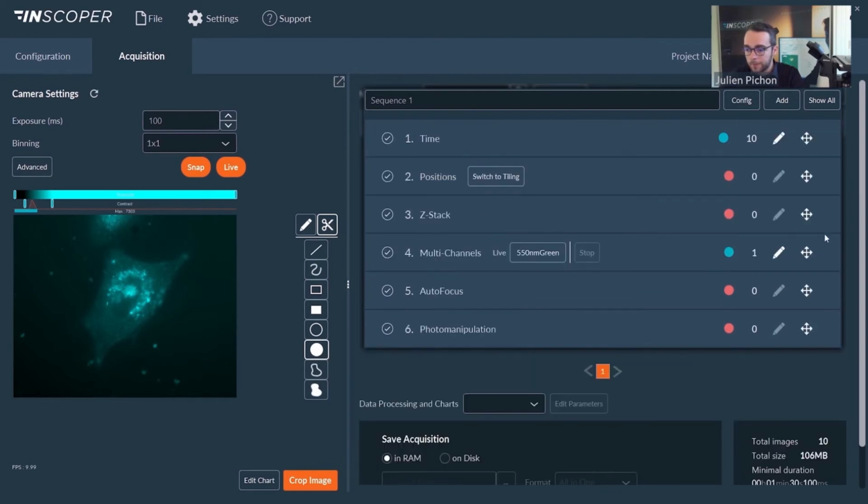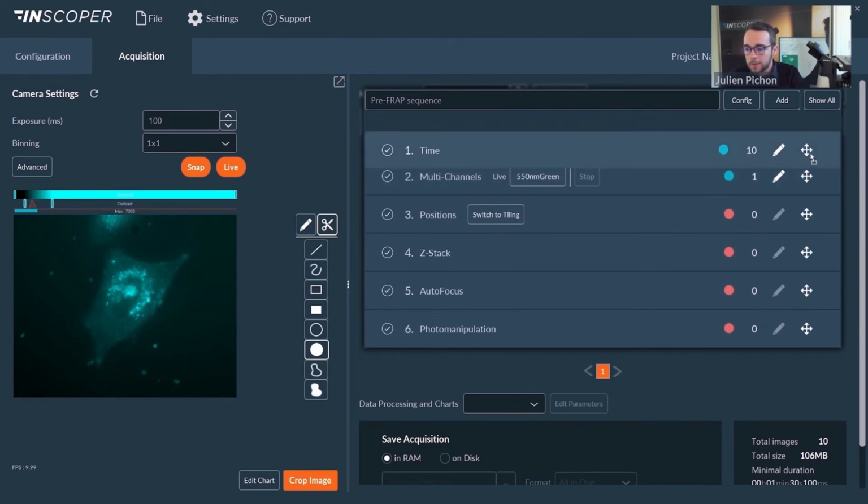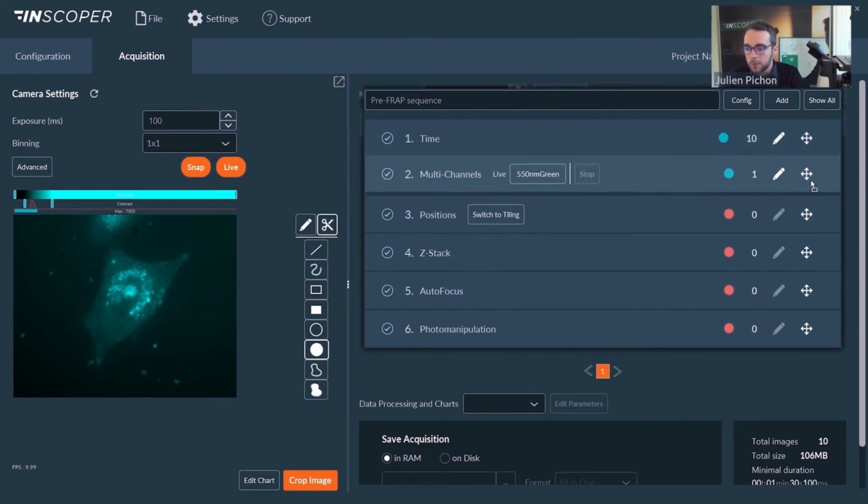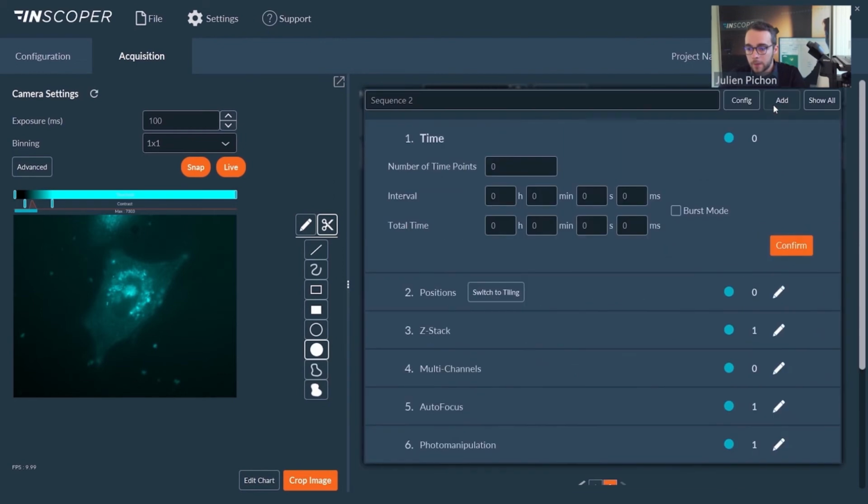I confirm. So it is good for the first sequence that we will call the pre-FRAP sequence. As you can see, we can modulate the order of the dimension for acquisition. So now we have made the first sequence, so we will make the second one.